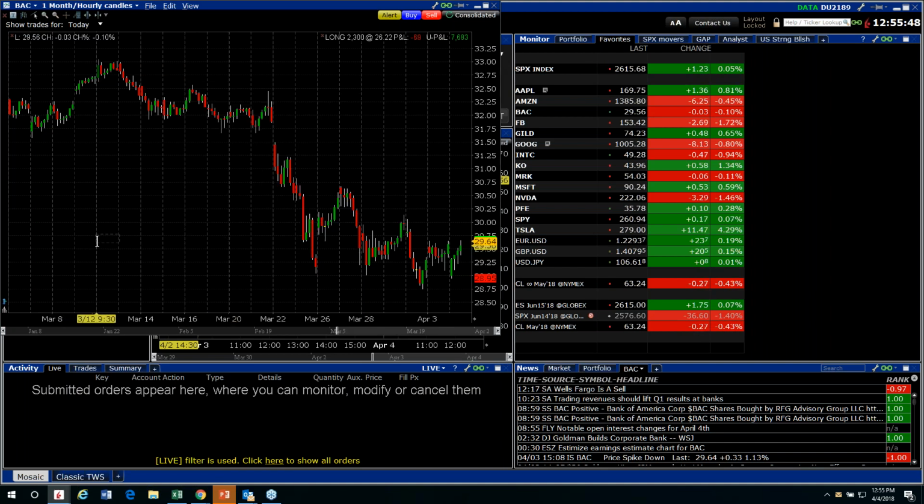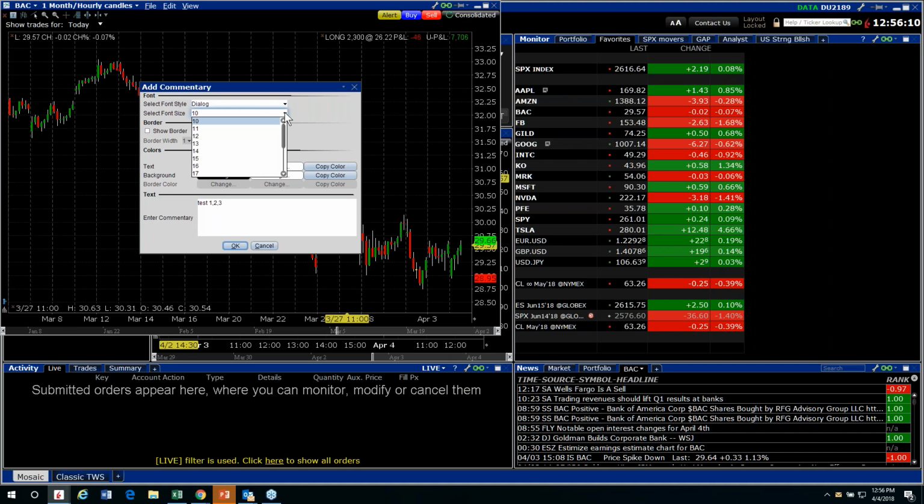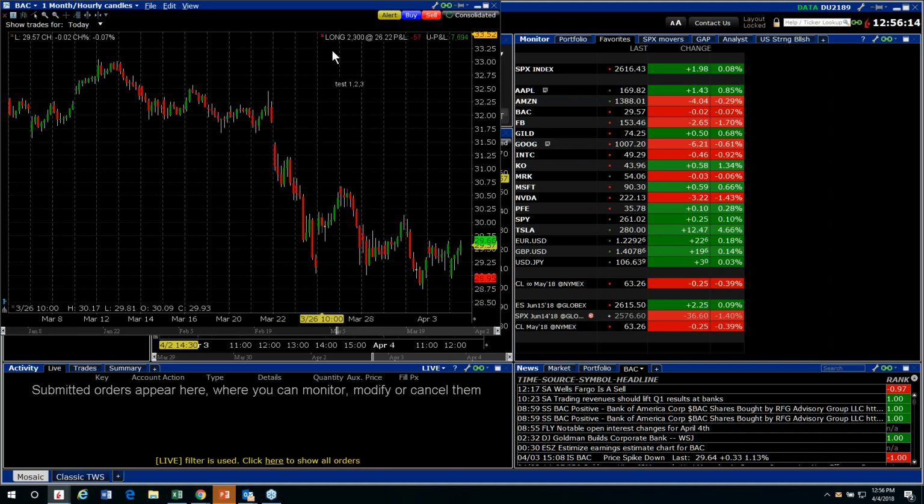Nothing happened on my chart, but take a look at my cursor. It has an I bar, and wherever I choose to left click, notice how that text has been added directly into the chart. When you hover over that text, notice how it turns bright blue, which gives you the ability, with a right click, to go in and edit that commentary. For example, I may want to make that 14 pixels, and you'll see that it updates automatically.